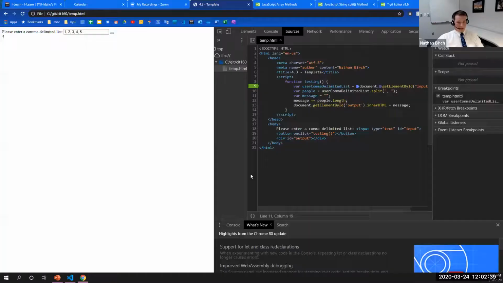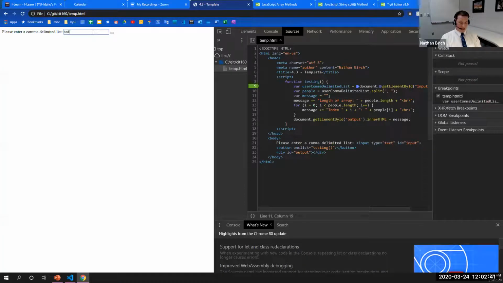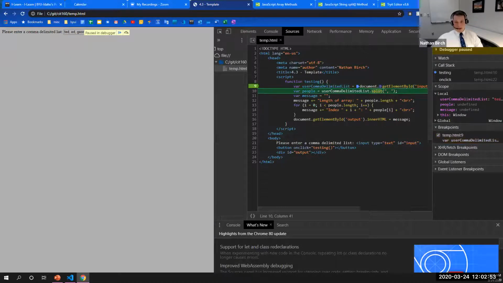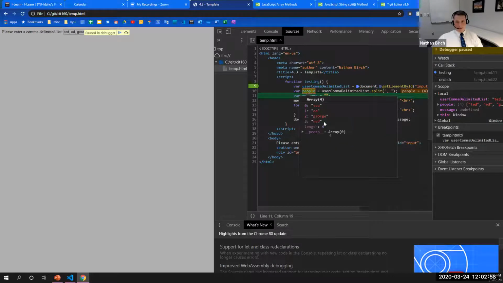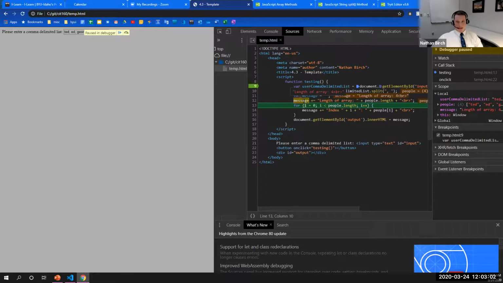So let's come back over here, hit refresh, and let's say Ted, Ed, George, Ned. I thought we had another one. Oh well. Okay, set our button here. Here's our beautiful comma delimited list. People, nice array, okay? And we have a length of 4. Message gets declared. It says length of array is 4, and we'll have a break. But we're not outputting anything yet. We're going to keep on adding to this message variable for when we actually decide to output to our div.